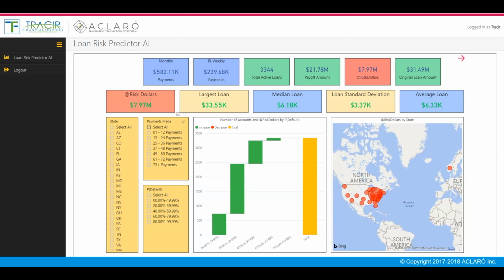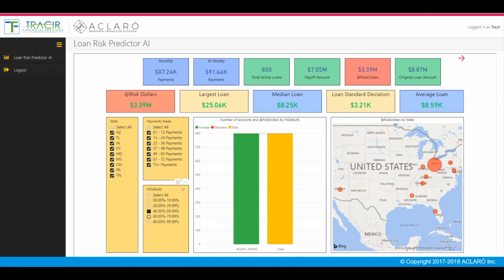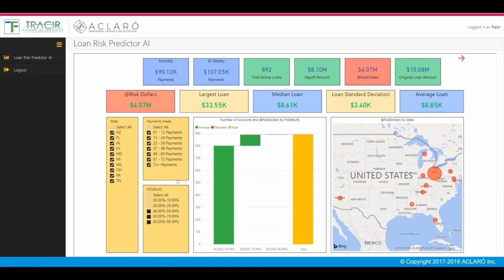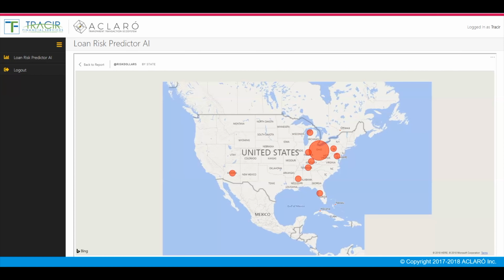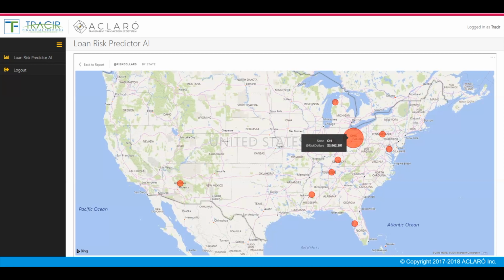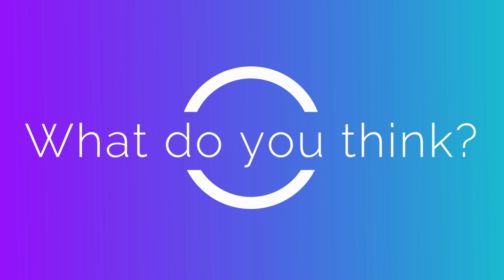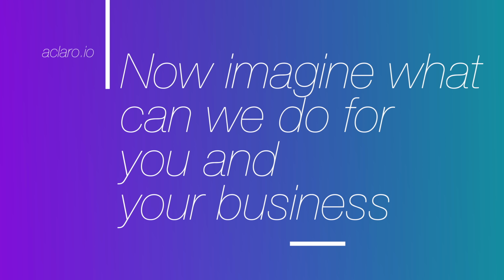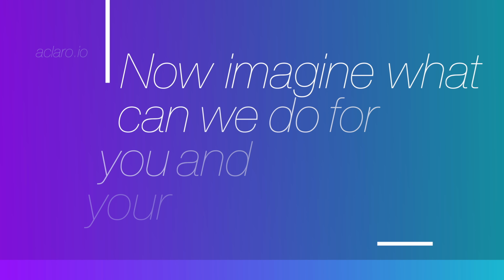Let's go back to the first page of the dashboard and complete the tour by looking at the geographical view of risk. The interaction of the dashboards coupled with the AIs bring a solution for high-risk loan management, which is second to none, and it is using your data. What do you think? Now imagine what we can do for you and your business.